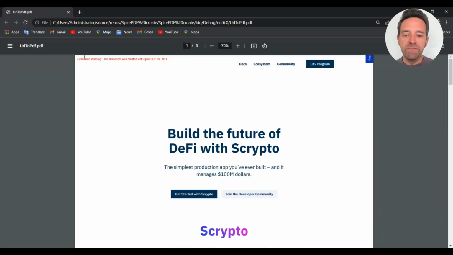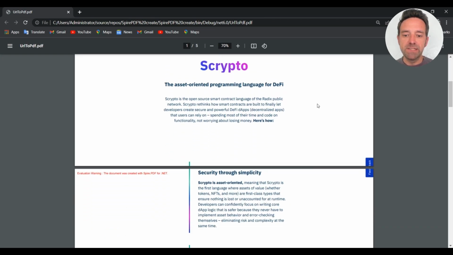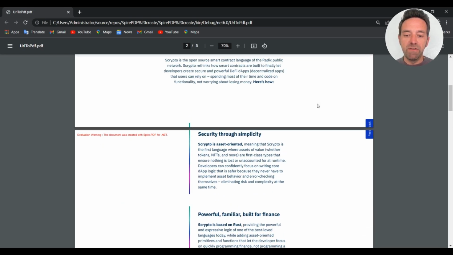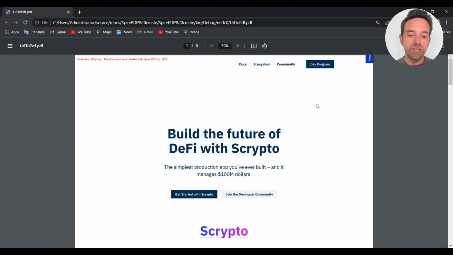So this is the output file generated by SpirePDF. It looks good, but it's missing a few things. At first glance, you'll notice that the logo is missing from the header. The front page is also missing in the hero section. You'll notice that the side background shapes failed to render. The code box, which was present after the hero section, is missing in the output PDF file.